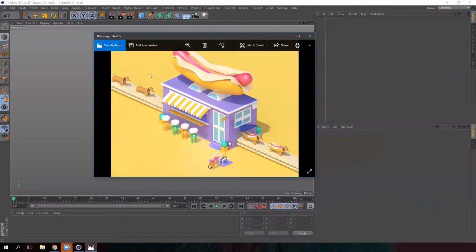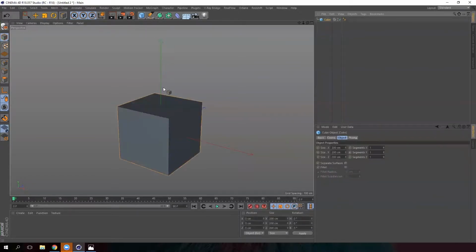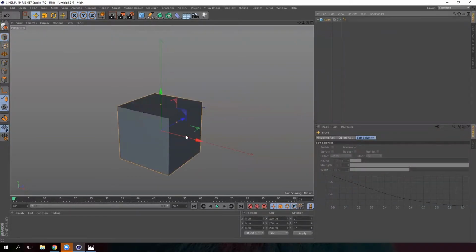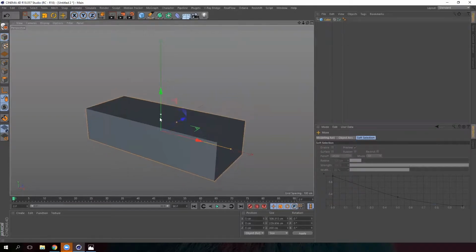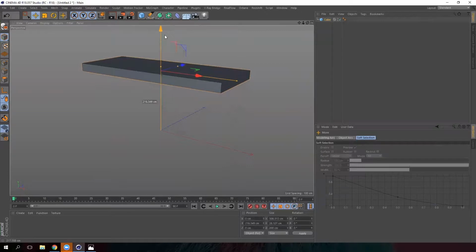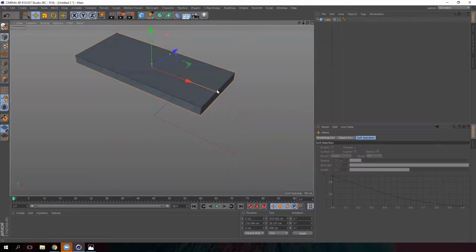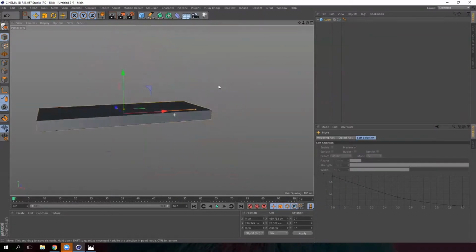Hey guys, in this lesson we are going to model the restaurant, the windows and the door. So let's begin with the base structure. It will be a cube but more rectangular. Okay? So this will be the top part of the building. So let's adjust it. Perfect.